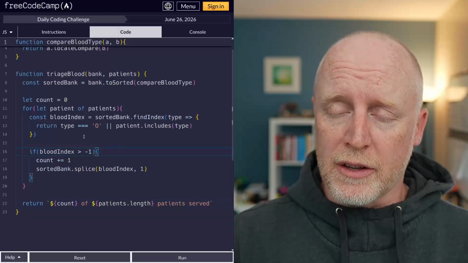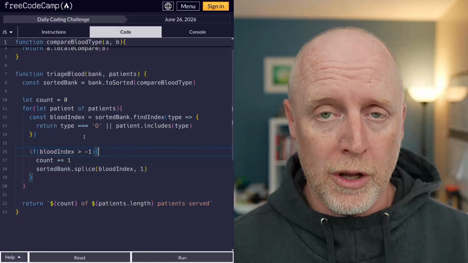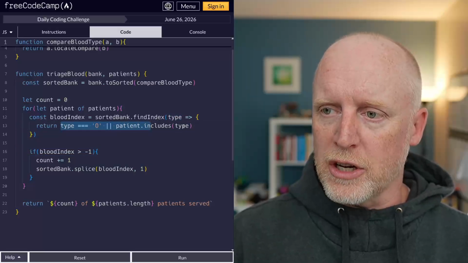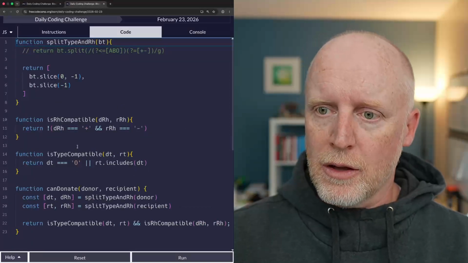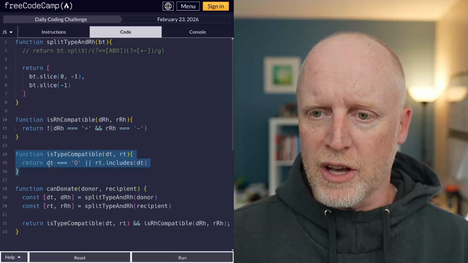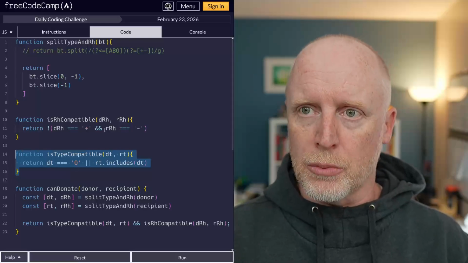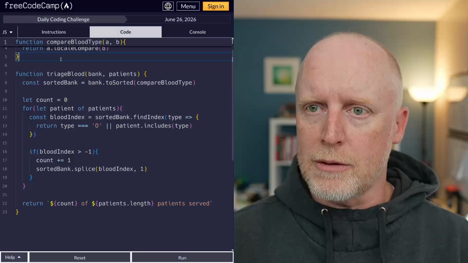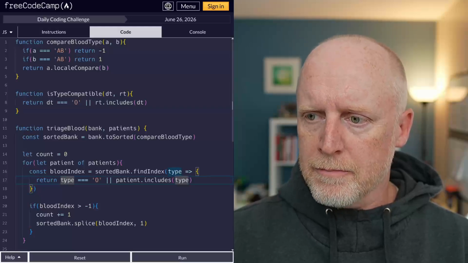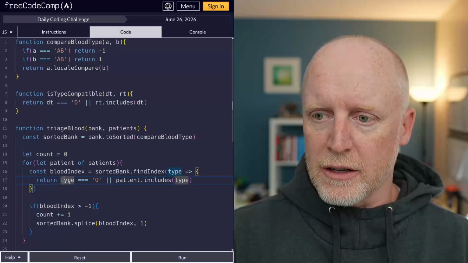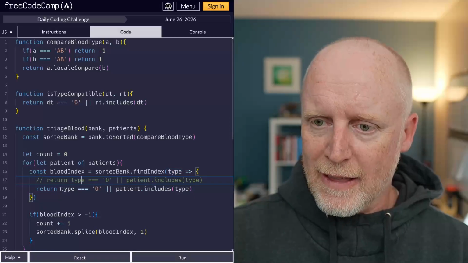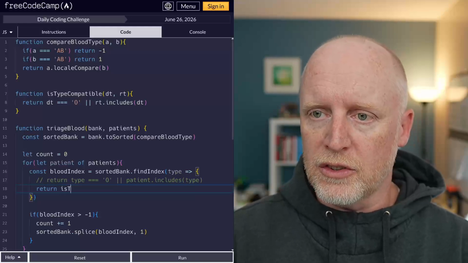Now I hinted that part of this we could actually borrow from old code. And that part is right here, because this type equals O and patient includes type is exactly what this does. So, is type compatible? We have the donor type, the receiver type. We test it, we send it through. We can actually bring this over to our code, pasting it right in between here. And instead of this bit, where we are sending stuff in, we can just return something else. So right here, I'm going to comment this out and return what?